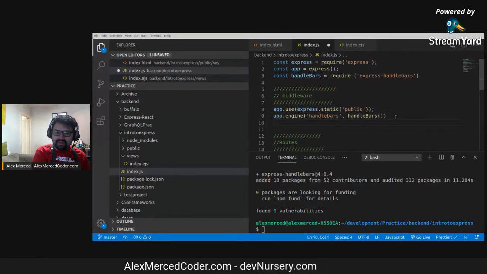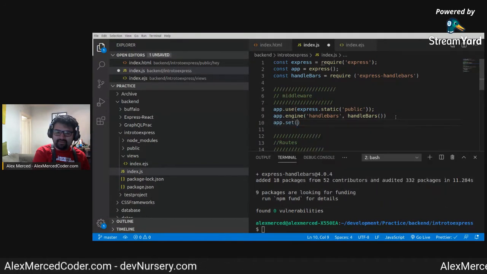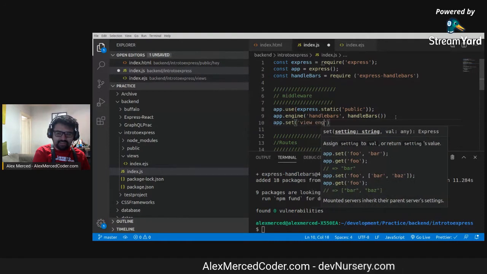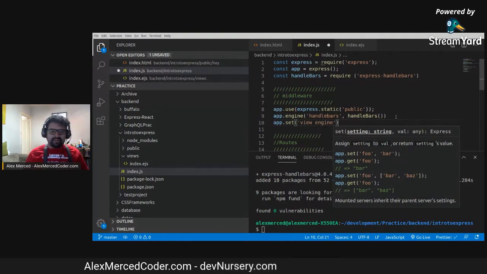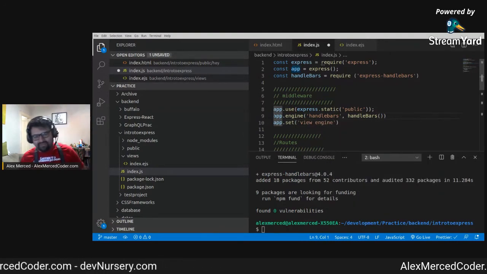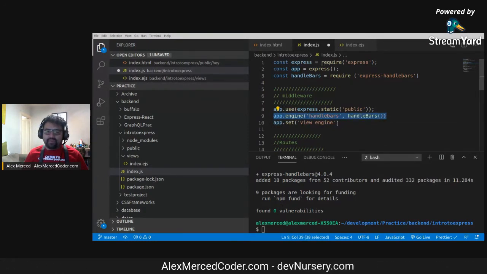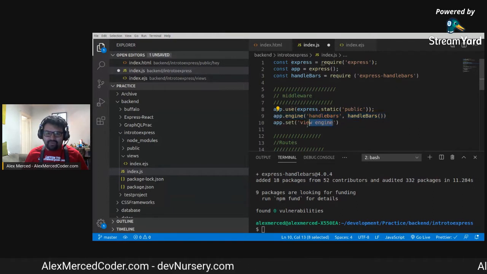Okay, and then app.set. Again, we're saying we have a view engine we want to set. So basically here you're creating an engine. Just to specify, here we're creating the engine, and then here we're specifying which engine is used as the view engine.